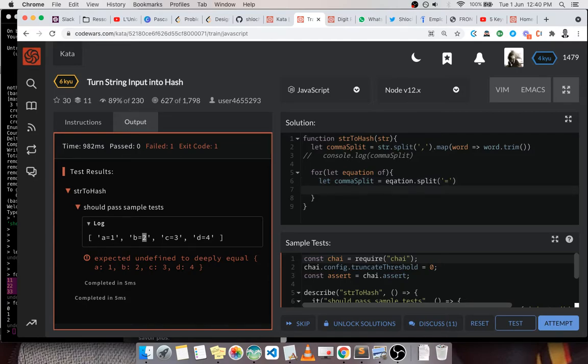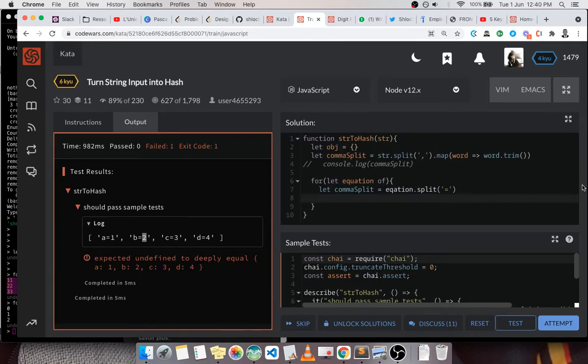So what am I going to do? I have to take the left side and the right side and constitute my object. Before that, let me create my empty object here, my object literal, and initialize it to empty brackets. The left side of the equation is going to be the key, the left side of the split, which is comma split of 0, and it is going to have the value comma split of 1.